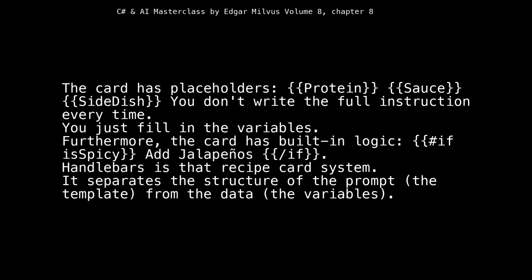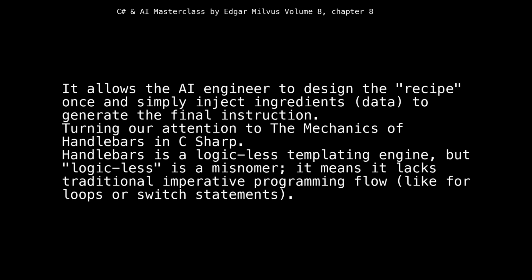Handlebars is that recipe card system. It separates the structure of the prompt, the template, from the data, the variables. It allows the AI engineer to design the recipe once and simply inject ingredients, data, to generate the final instruction.